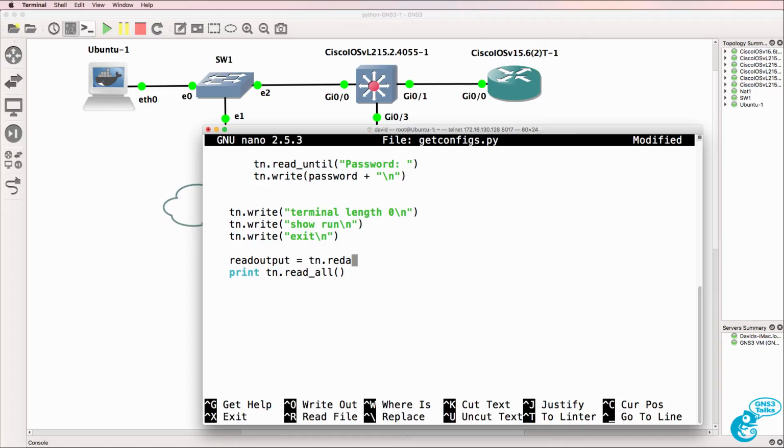So we're going to read all the output, and then we're going to save that output to a file. So I'm going to open up a file called switch plus the host name, which is the IP address of the switch. I'm going to write to the file.